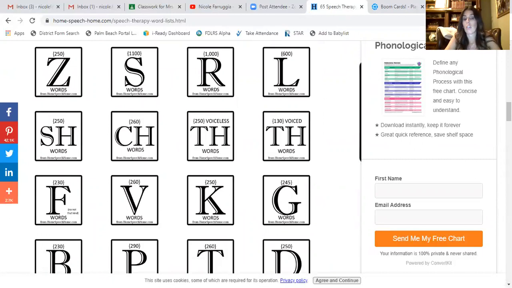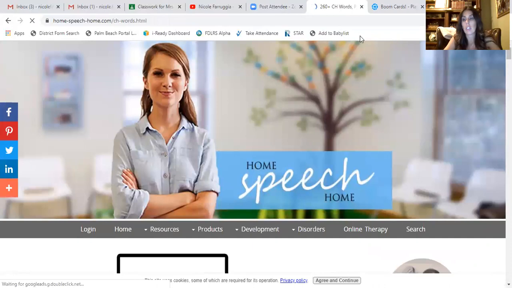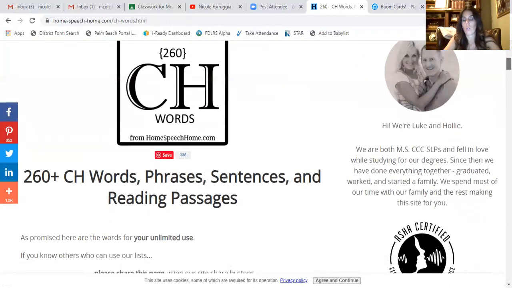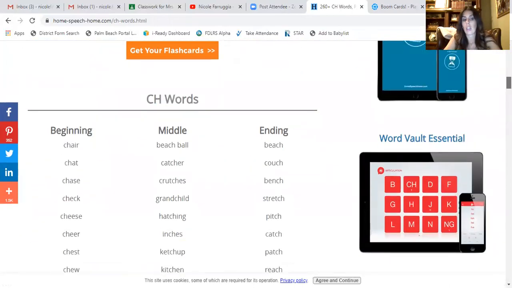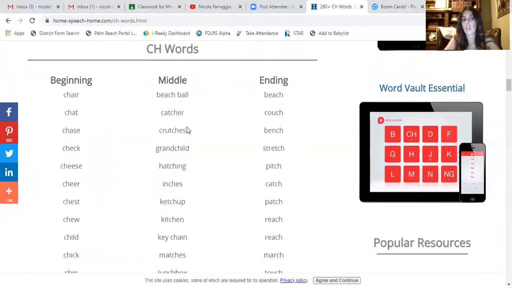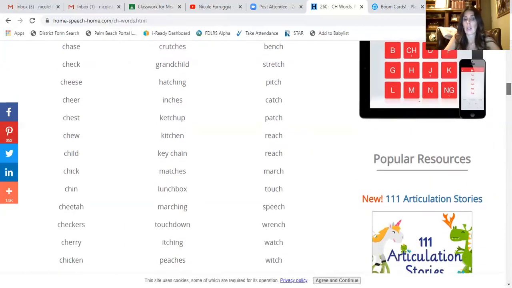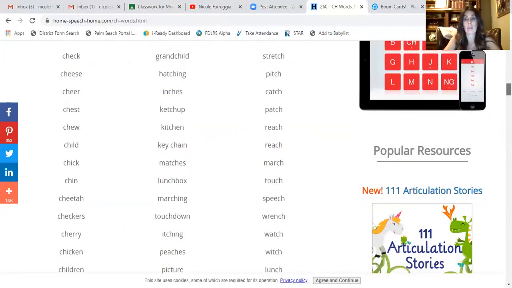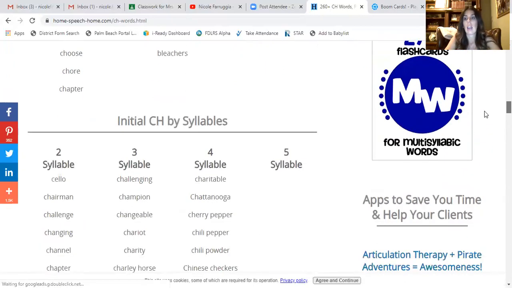And then you're going to go to your sound. So let's say you're working on CH. You're going to click that CH, and you're going to scroll down, and you're going to see here's CH word. So this side has CH in the beginning of the word. This one has CH in the middle, and this one has it at the end of the word. Great practice. So here you're just going to practice saying the words. So start with that. Try to do them as fast as you can without making a mistake. So if you're going really fast and you're not saying your sound right, slow it down and try to do it better.